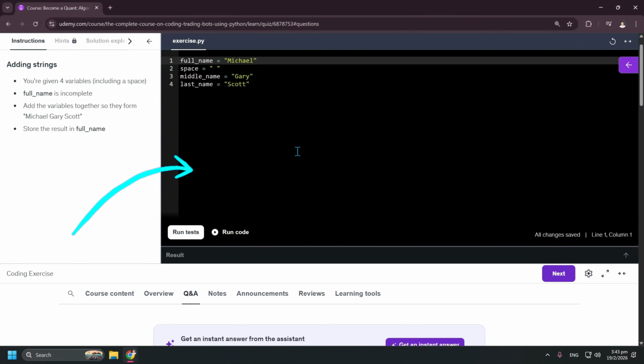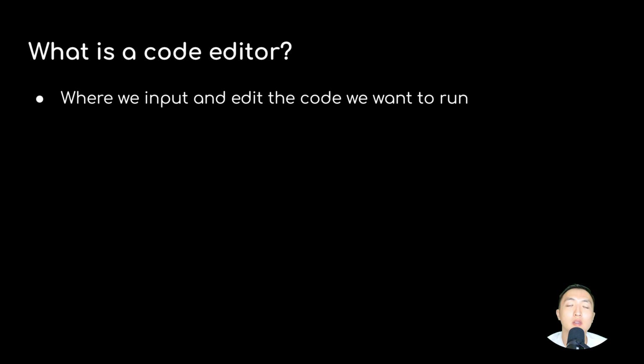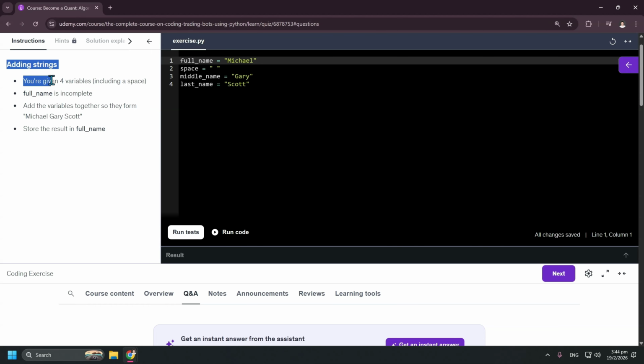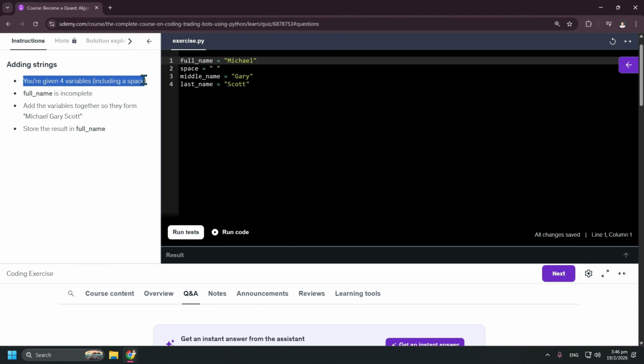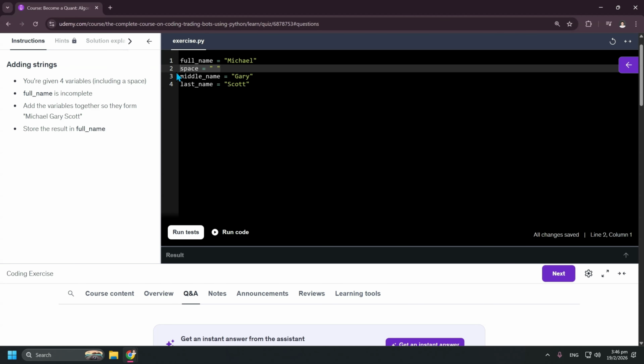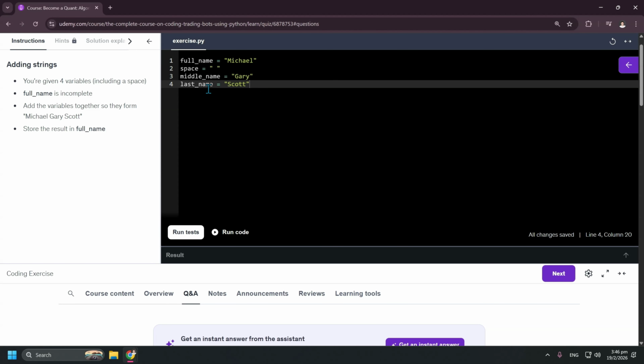The part in black is Python's code editor. The code editor is where we input and edit the code that we want to run. Over here on the left, we are given some instructions. You're given 4 variables, including a space. Over here in the code editor, this is the first variable, this is the second, the third, and the fourth.